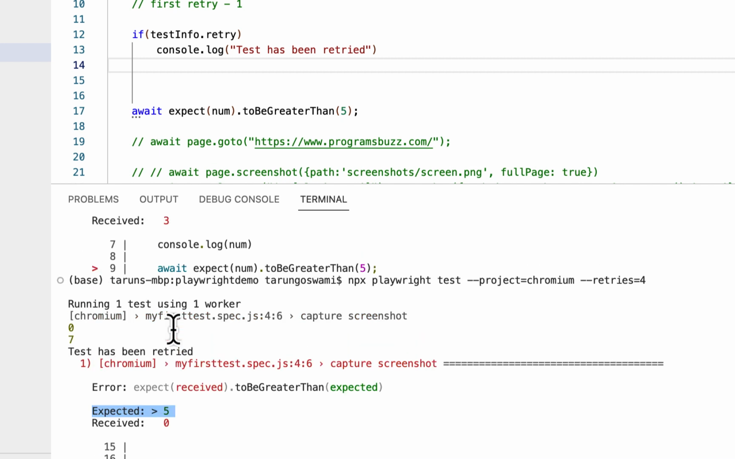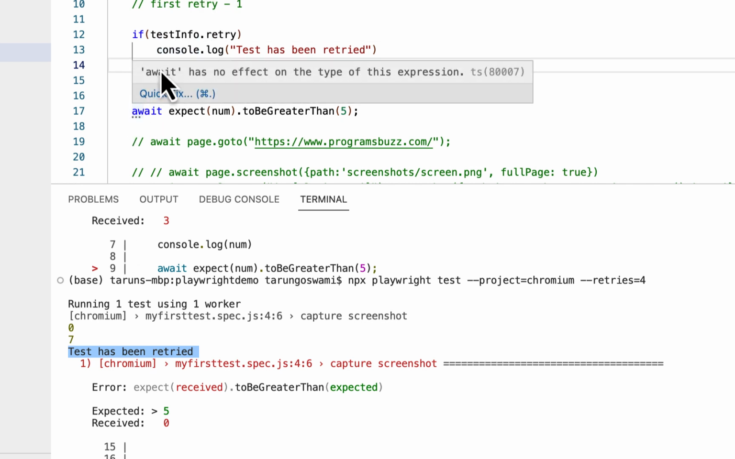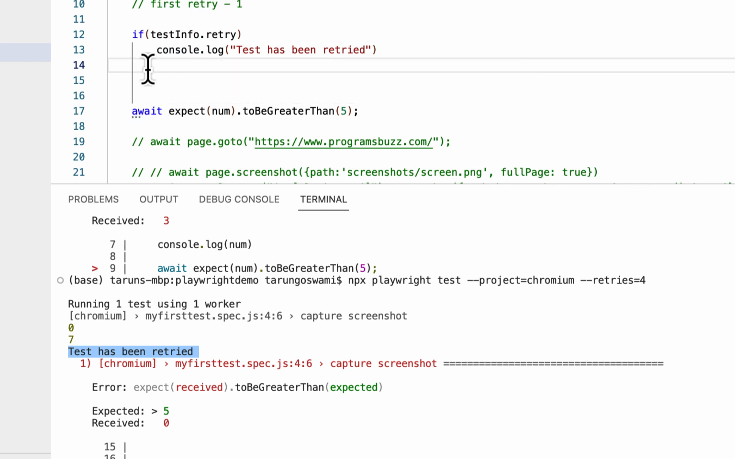In the console you can see testInfo.retry detected that our test failed in the first run and we were making the first retry, and it printed the value test has been retried in the console. That's all.